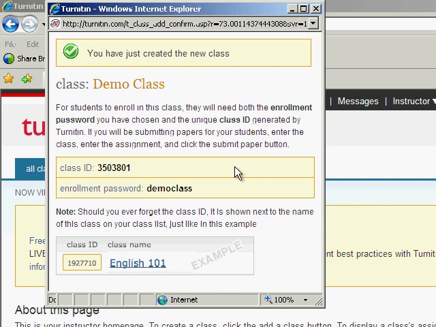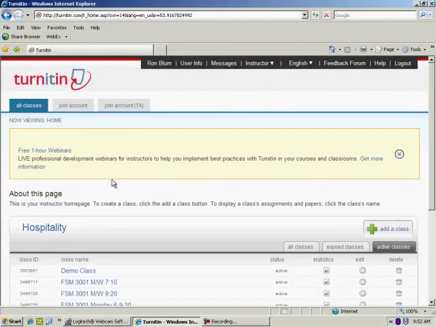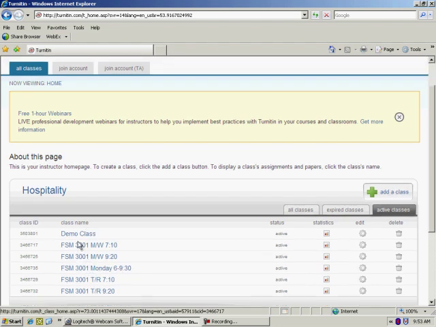Several professors will be using Turnitin.com throughout the university. As they each create their own classes, they will each have a unique class ID and password that they set up that they will give their class so that the students can sign up to that appropriate class and submit papers for that professor. You can close out of this box, and if you ever forget the class ID, it's listed as the first column on the left. This one's 350-3801 and Demo Class.